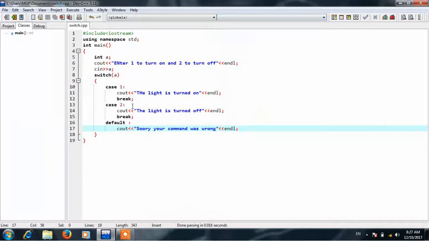Now there can be more than one case. You can enter infinitely many cases according to the program you are making. But as we discussed a real life switch in the introduction that turns things on or off, I have made a simple program so that you can understand it easily.